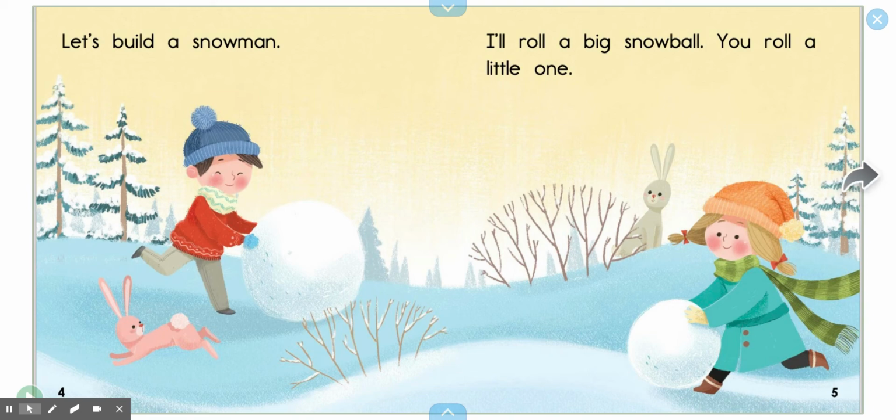Listen to the details the author put in the words. A big snowball, a little one. This is going to be important when we write about building a snowman this week. We want to make sure we're explaining if we're rolling a big snowball, a medium snowball, or a small or little snowball.